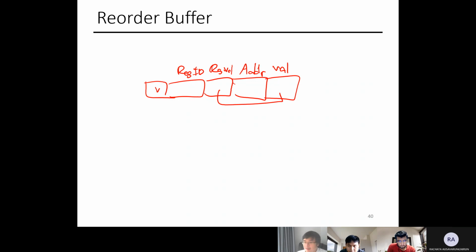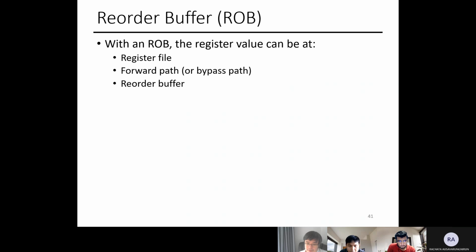You just say, hey, it's a load or store, or it's a compute. So that's one more bit. It's like load store, so instruction type essentially. So that's a reorder buffer.